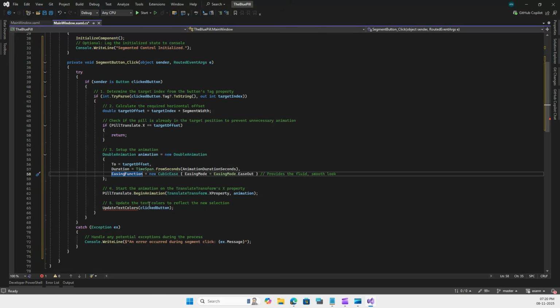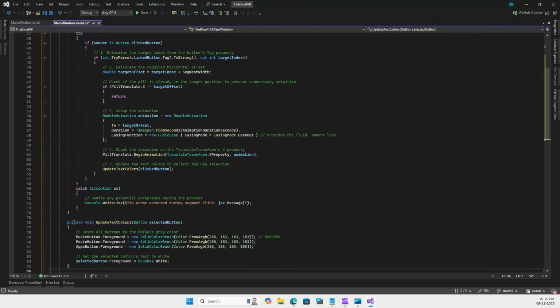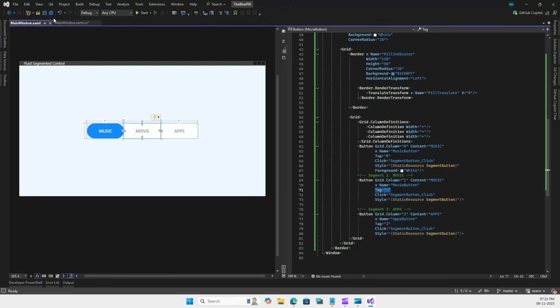Lastly, we update the text colors to reflect the new selection, and this function will do just that. We need to write this final function, and our animation will be ready. So here I am pasting in the code for update text color. All this function does is reset all the buttons to the default gray color, and finally set the clicked button's foreground to a white brush. So that is what we spoke about, and I think our application is now ready to be run.